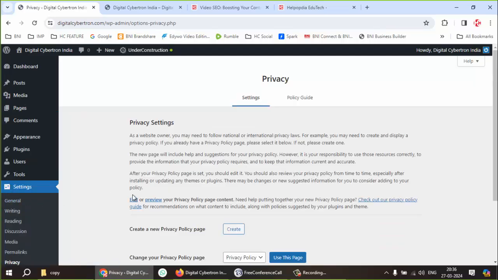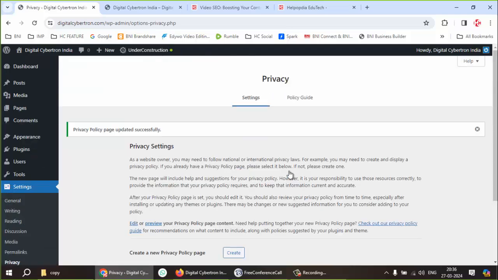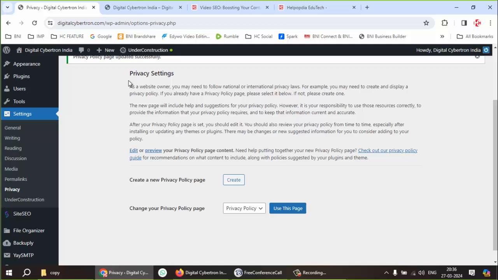In case I have a privacy policy, you can see I already have one. You can see I have two pages. So I am selecting the privacy policy page and then I'll say use this page. So now whenever people want to see the privacy policy, they can use this. I will be updating the privacy policy page later on. Right now, since we have the page, I'm just selecting it. If you don't have a page, then you can also create a page over here. So that is the option.